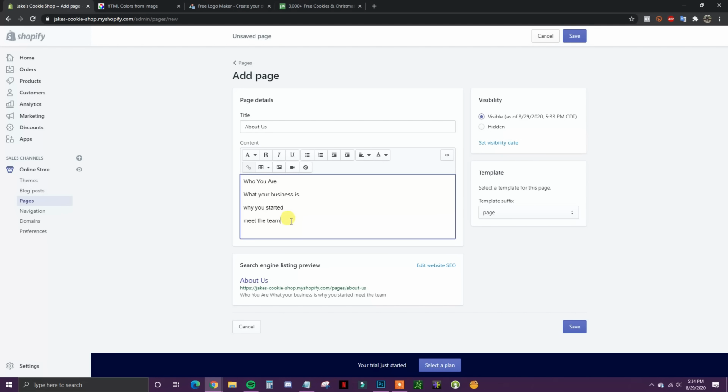This is definitely a page you don't want to ignore. It's not something that you want to half-ass and then you have one sentence in there, because the more legit your About Us page looks, the more legitimate your business and presence is going to look. So people are going to feel more comfortable when it comes to buying.